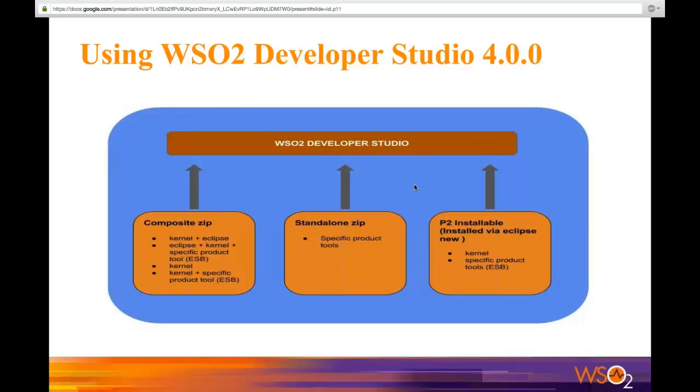Through the Eclipse update site, they can update the plugin. All the URLs will be given in the hosted place, and they can point to the update URL in Eclipse and use it.